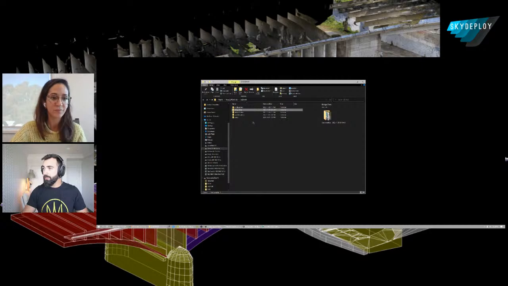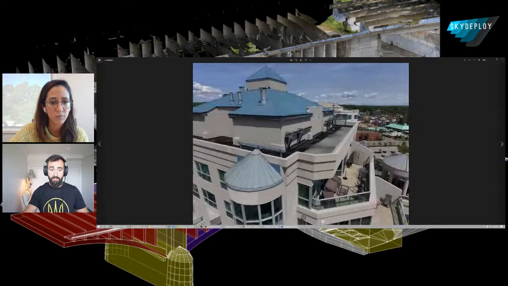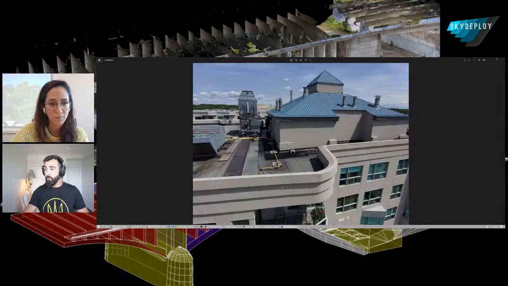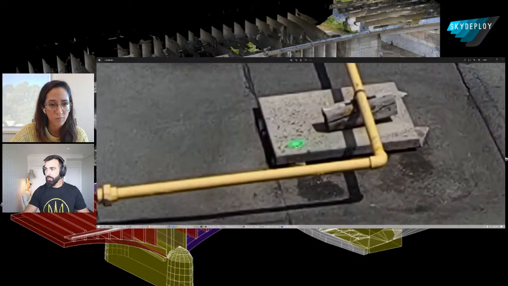Okay, so in terms of the photos that I use, this is just the scan folder that comes off of the Skydio after the 3D scan is complete. The first thing I do is I generally just look them over. You can see in some of these photos these little green markers, and that's where my ground controls were.